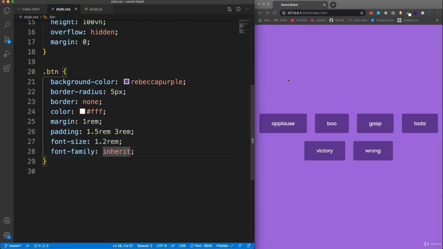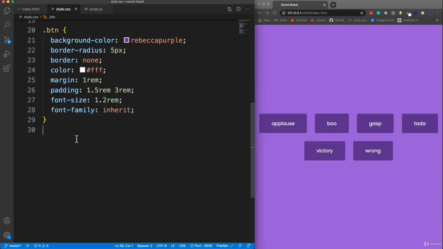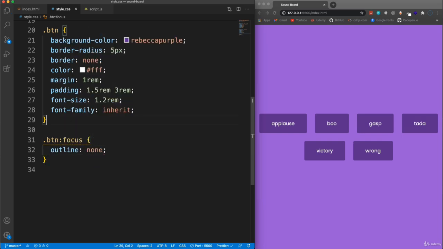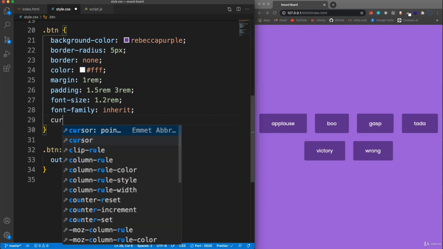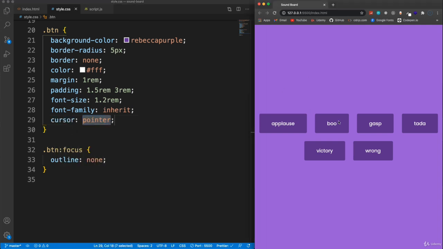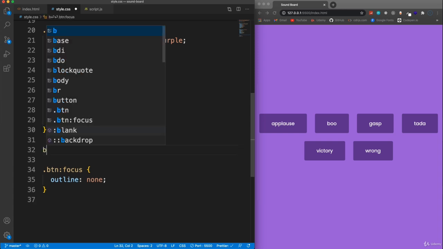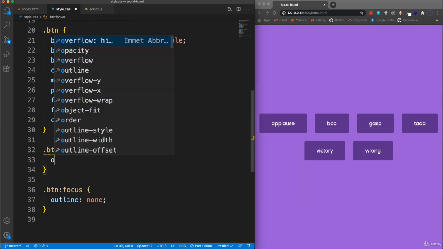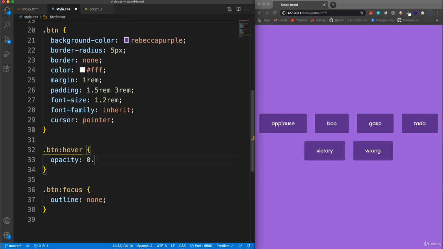All right, so we have our buttons. Now they don't do anything yet. Actually, let's get rid of the outline. So button focus, set the outline to none, and then let's also add a cursor. We'll say cursor pointer, and let's do a hover too. So we'll say btn hover, and I'm just going to set opacity to 0.9.